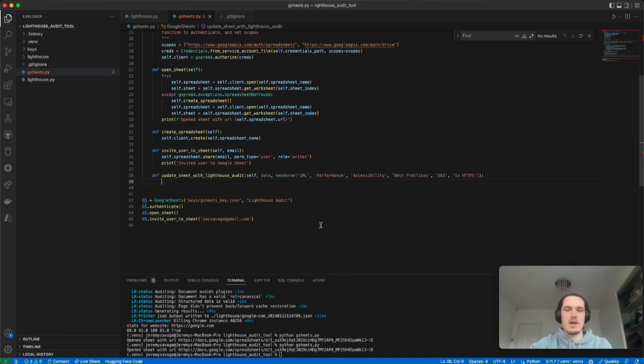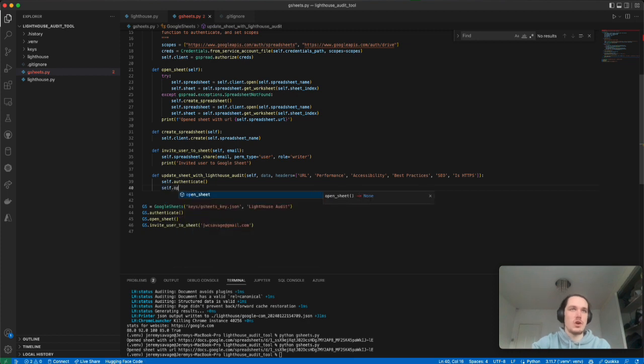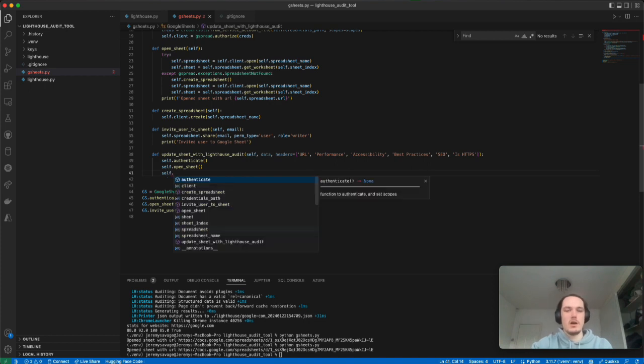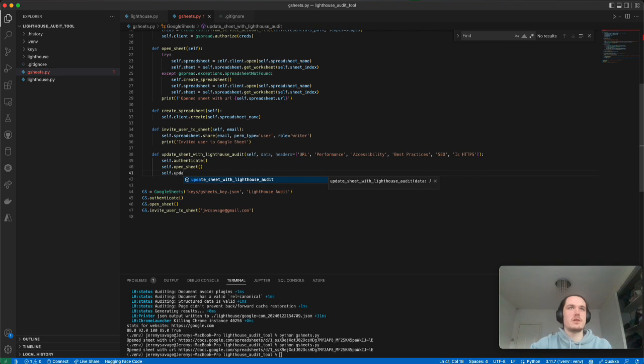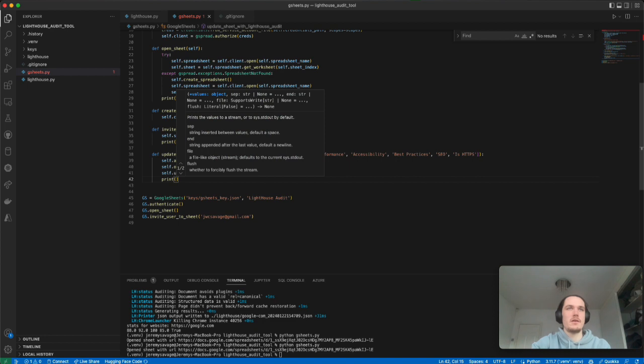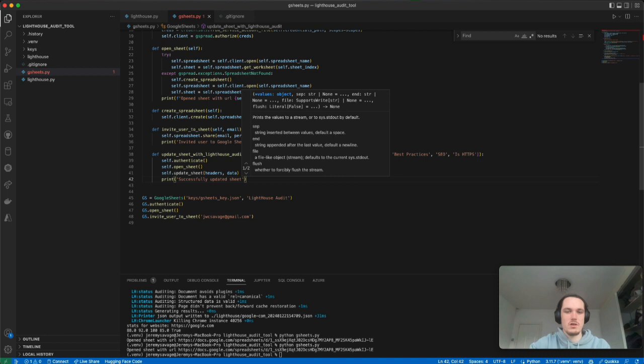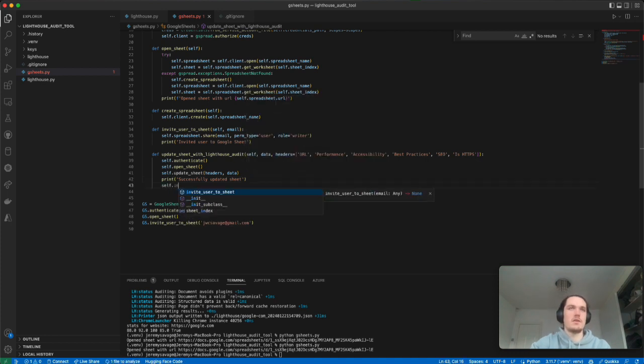And then this is going to be effectively doing the whole thing that we've done below. So we're going to self.authenticate, we're going to go self.open sheet, and we're going to need to do self.update sheet. We're going to pass the headers and the data and print successfully updated sheet, and then self.invite user to sheet.